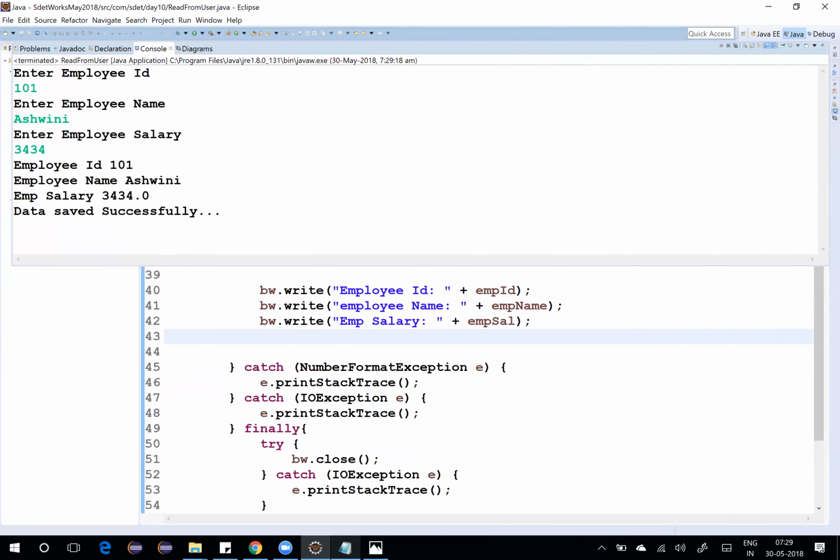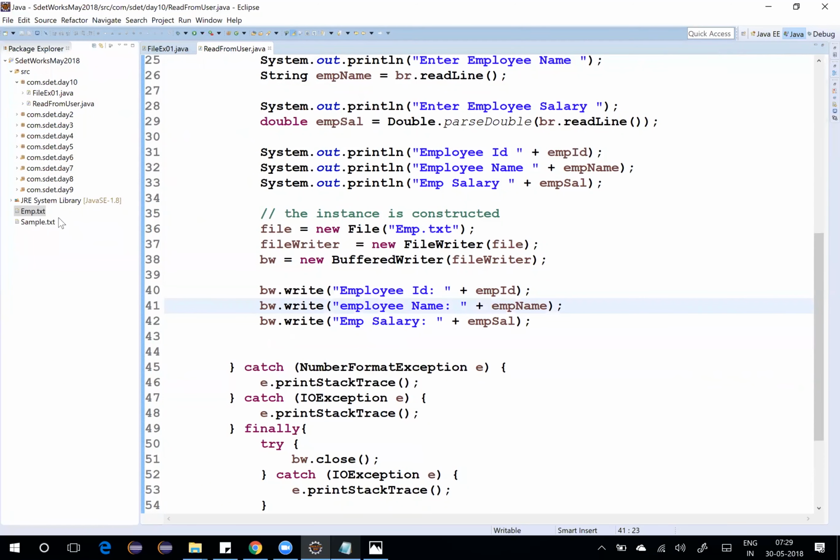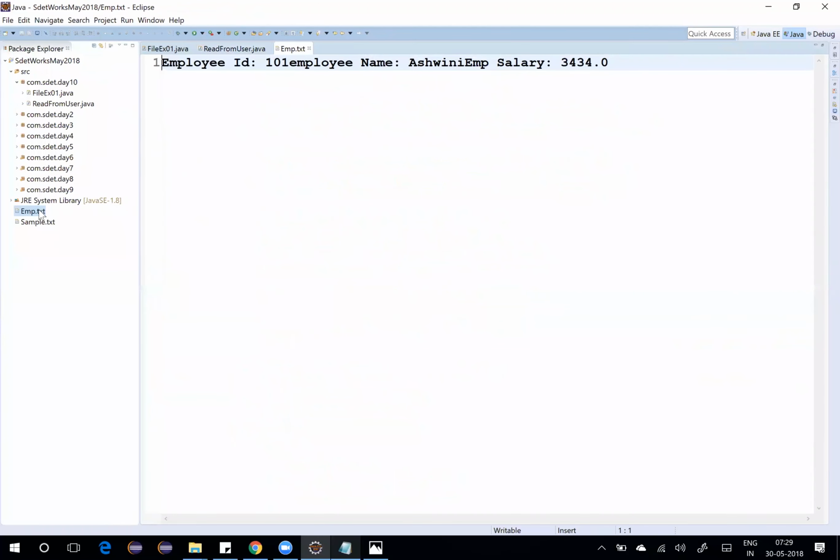So now I have to go back and check this file, employee.txt. You see that employee ID 101, employee name Ashwini, employee salary 3434.0, perfectly fine. But where is Sibi's record? Now I started missing the older record. Now what happens by default?